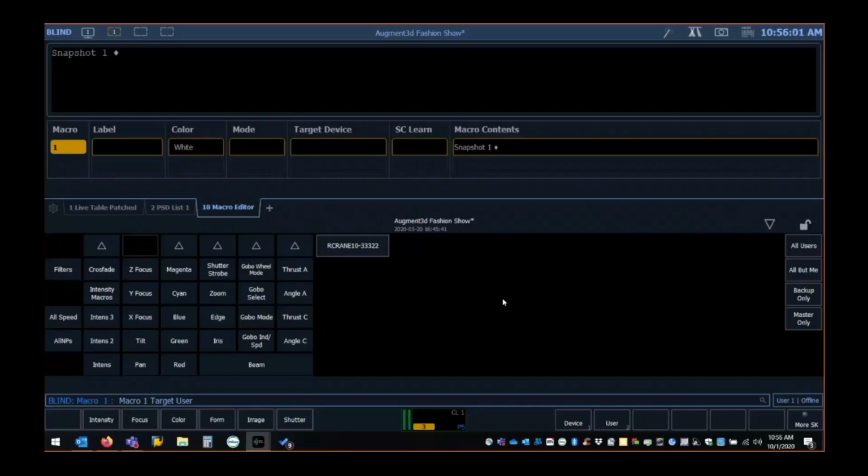You might use a device if you know that that's your other programmer, that's your designer, and you want to make sure that the snapshot in this case, or whatever the macro is, goes to that specific device. So again, it's under a macro screen, and it can be any macro. It doesn't have to just be snapshots, but super useful for snapshots.